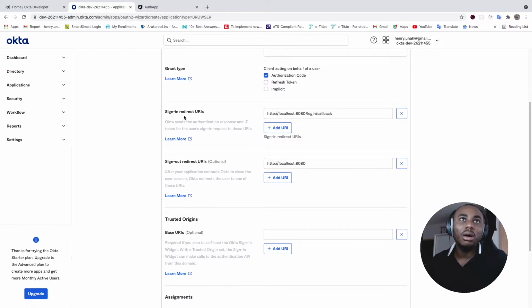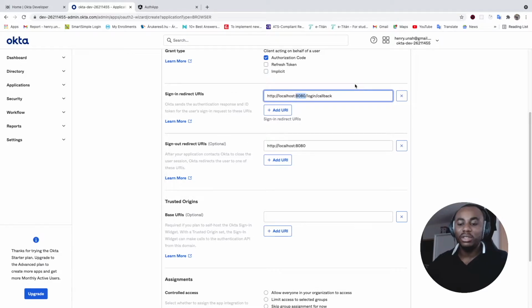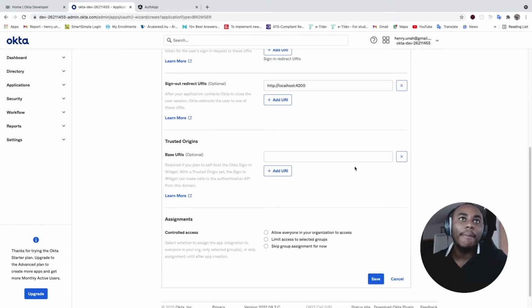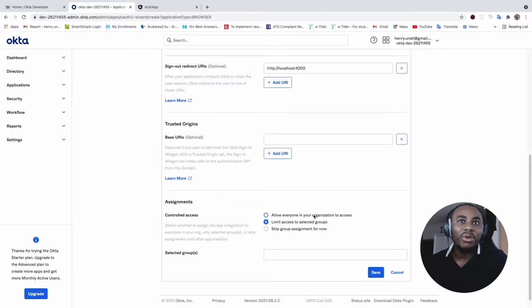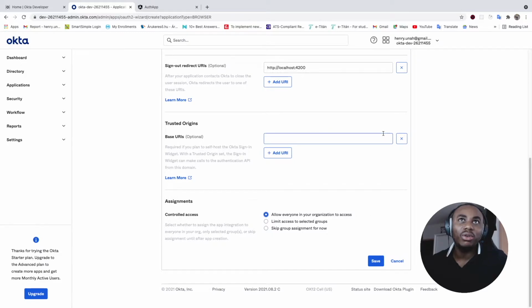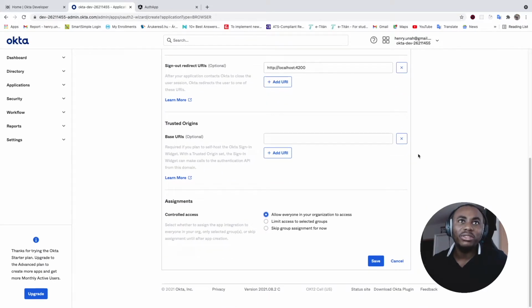For our sign-in redirect URIs, these are optional, and Okta gives you a default for it. I'm happy with the default. The only thing I want to do is change the port to 4200, just because Angular is using that port as the default. 8080 is the default for Spring Boot, so I'm just going to leave it at 4200. For the assignment, I'm going to allow everyone. This is where you can limit control to your application, who can have access, who can log in, or who can log out. So these are the settings that we'll be sticking to for our application.